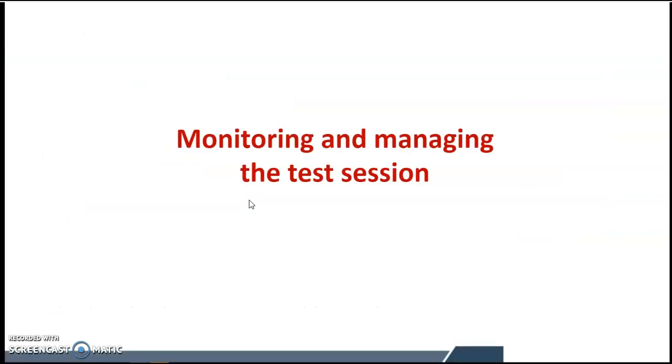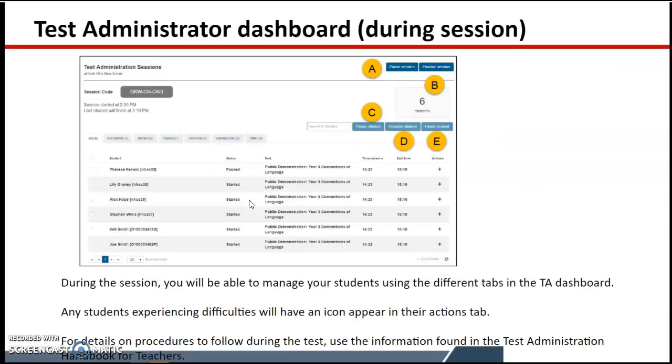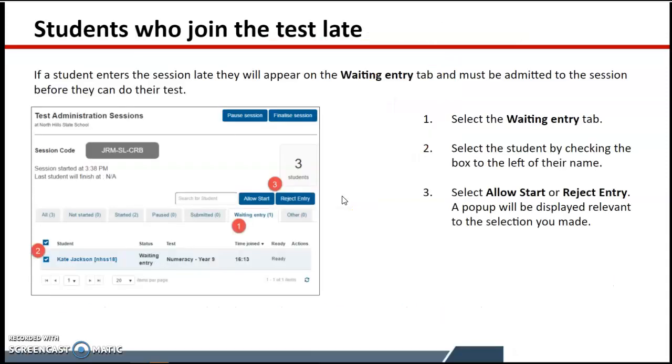As the test session's going on, there's a few situations that might arise. There's information on your screen about students who are in the test. As they start to finish, it will tell you how many students are finished, and how much time they have left. You're able to pause students' test sessions. I'll go through students who join late: you'll need to click on the waiting entry tab, like I mentioned before, and click on allow start.